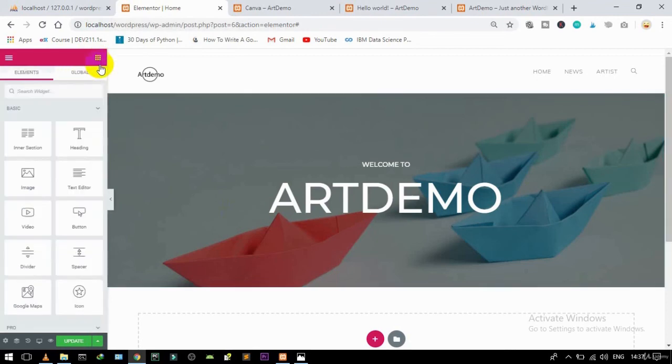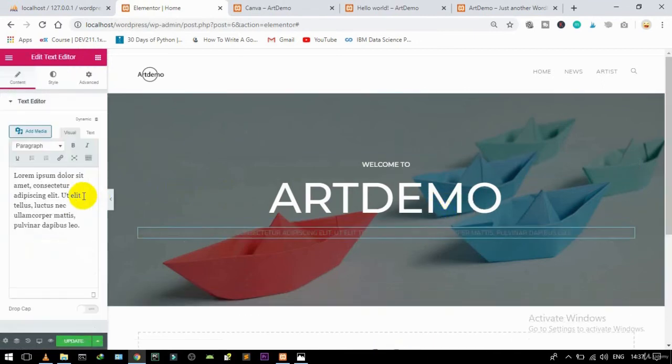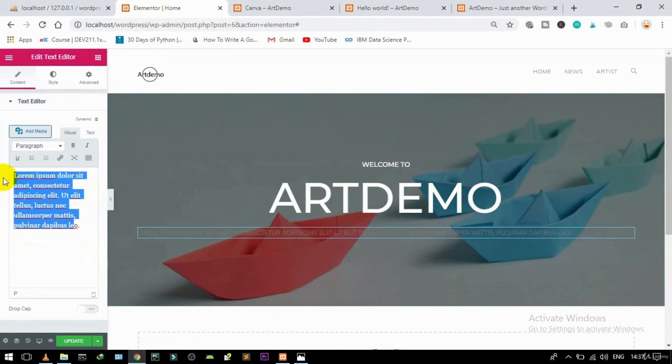Let me add a call to action. Need a text editor. Drop it here, and I will duplicate this.